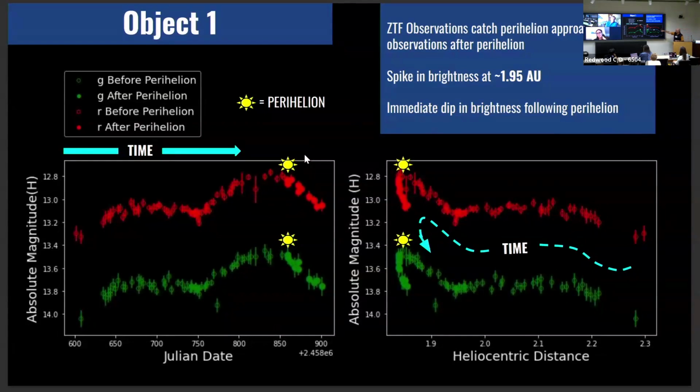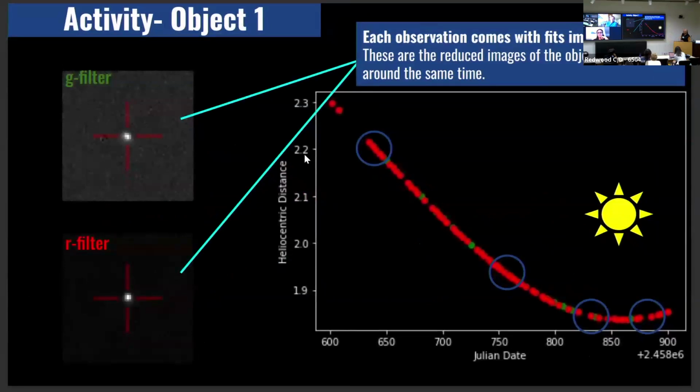And then time has this funny pattern on the right side because the object is closer to the sun and then starts to recede. What we see, maybe you can see this most easily on the right side, as you're getting close to the sun, we have this sort of flat brightness, absolute magnitude, and then the object gets brighter. Here's perihelion, and then the object fades as soon as you get past perihelion. And so this is a classic signature of what an active asteroid would look like.